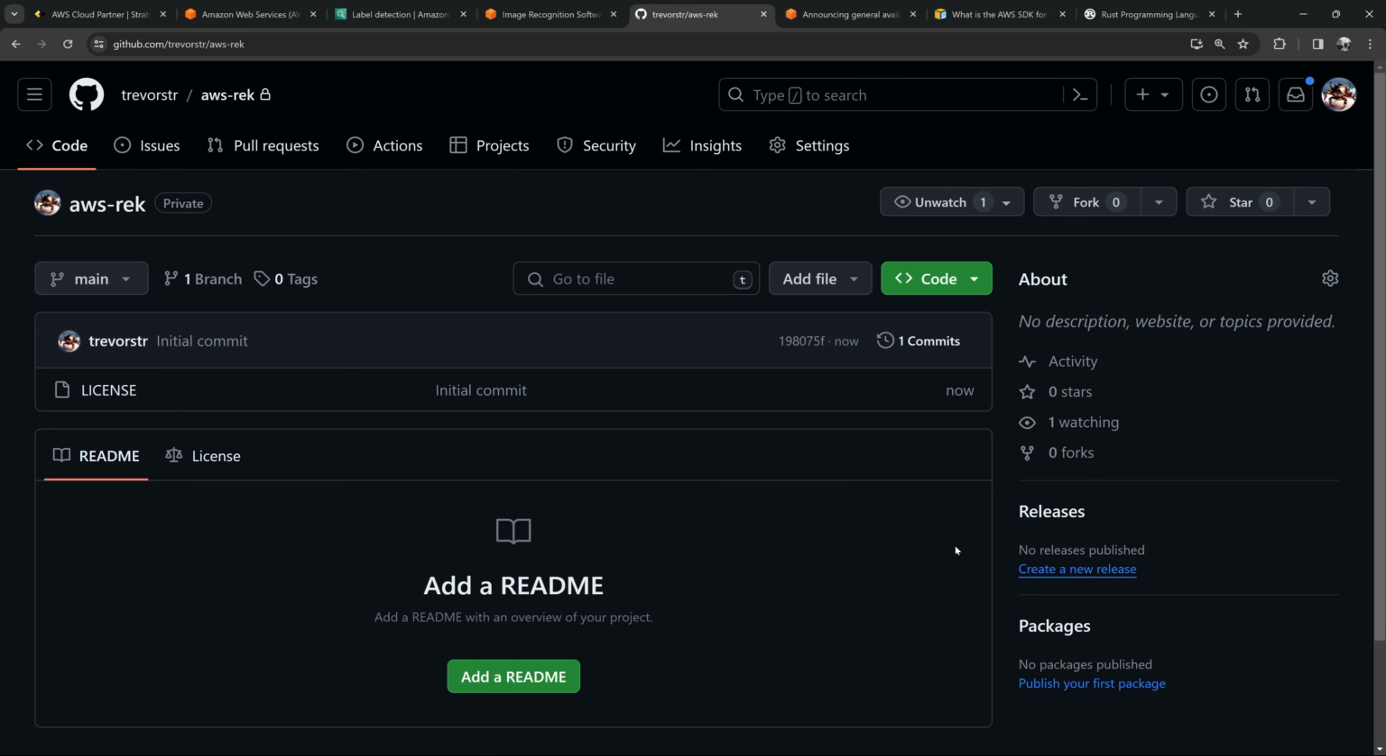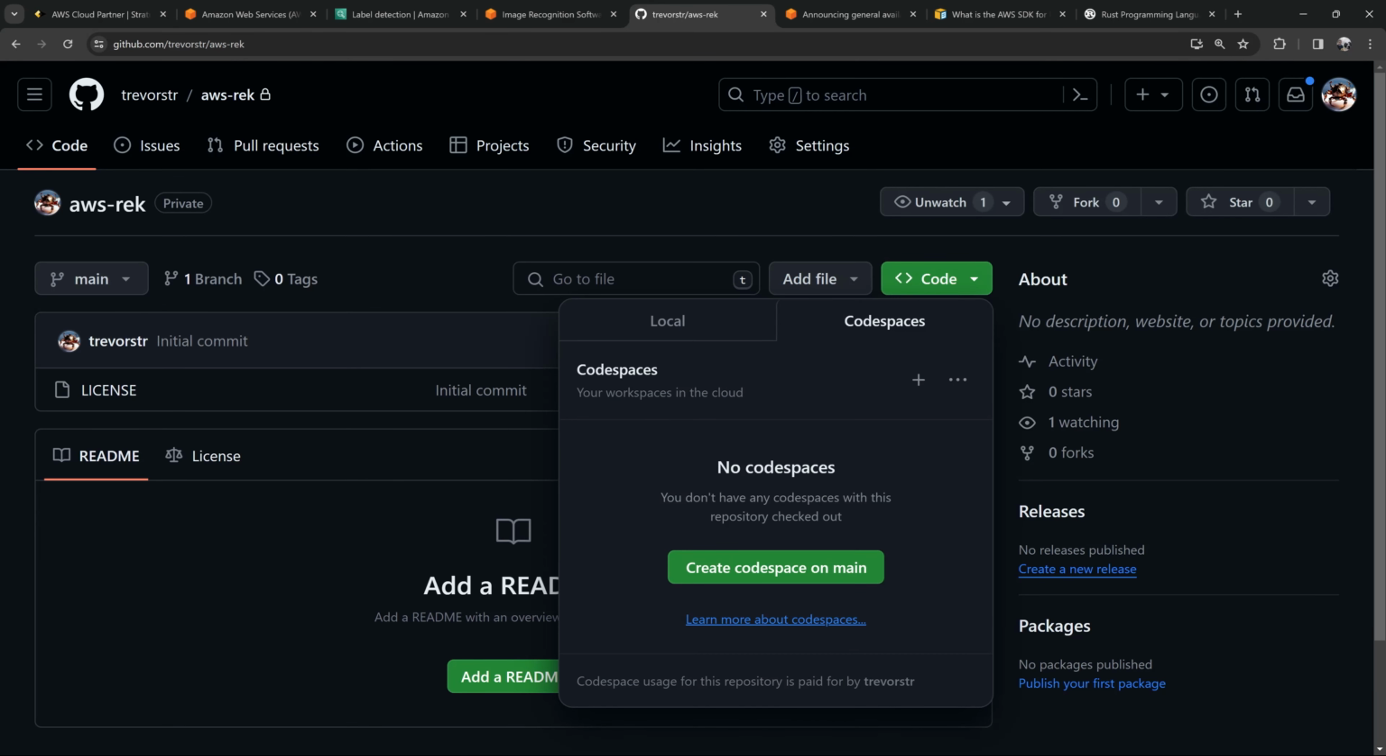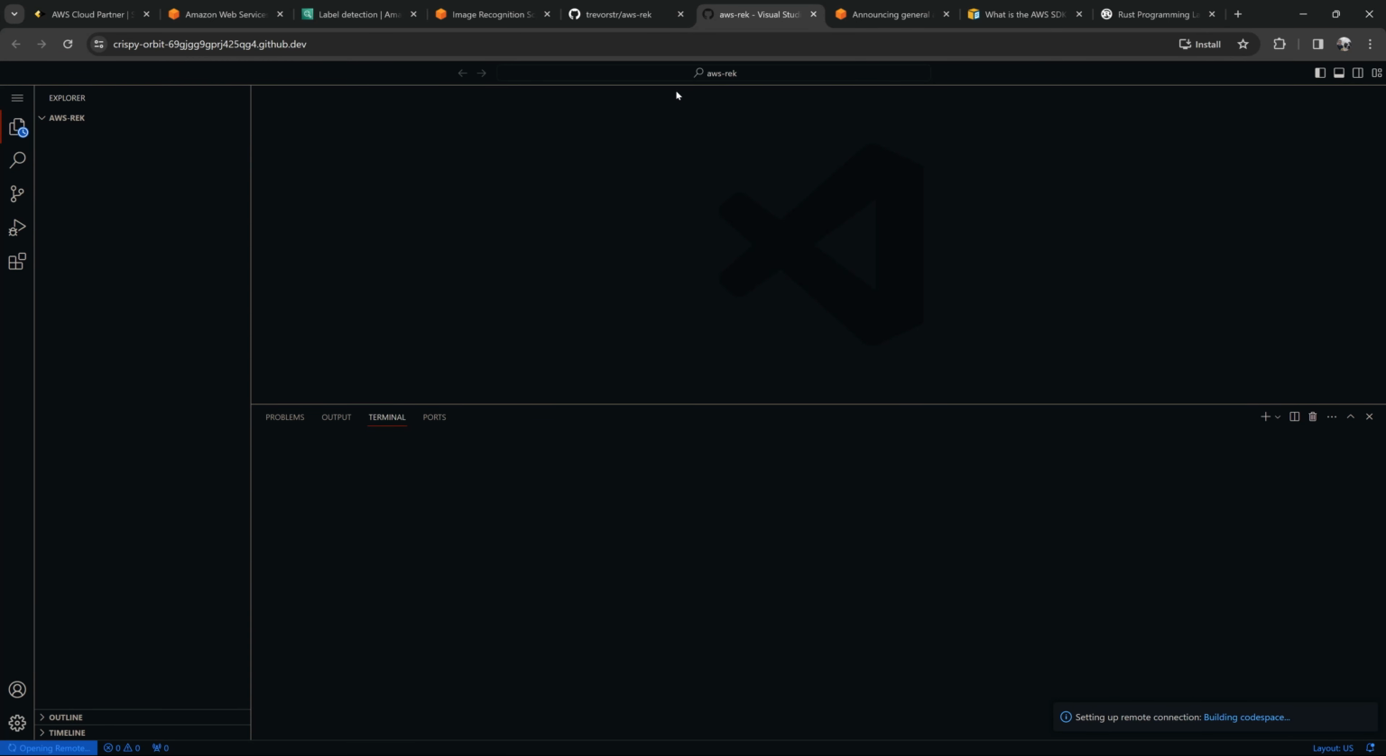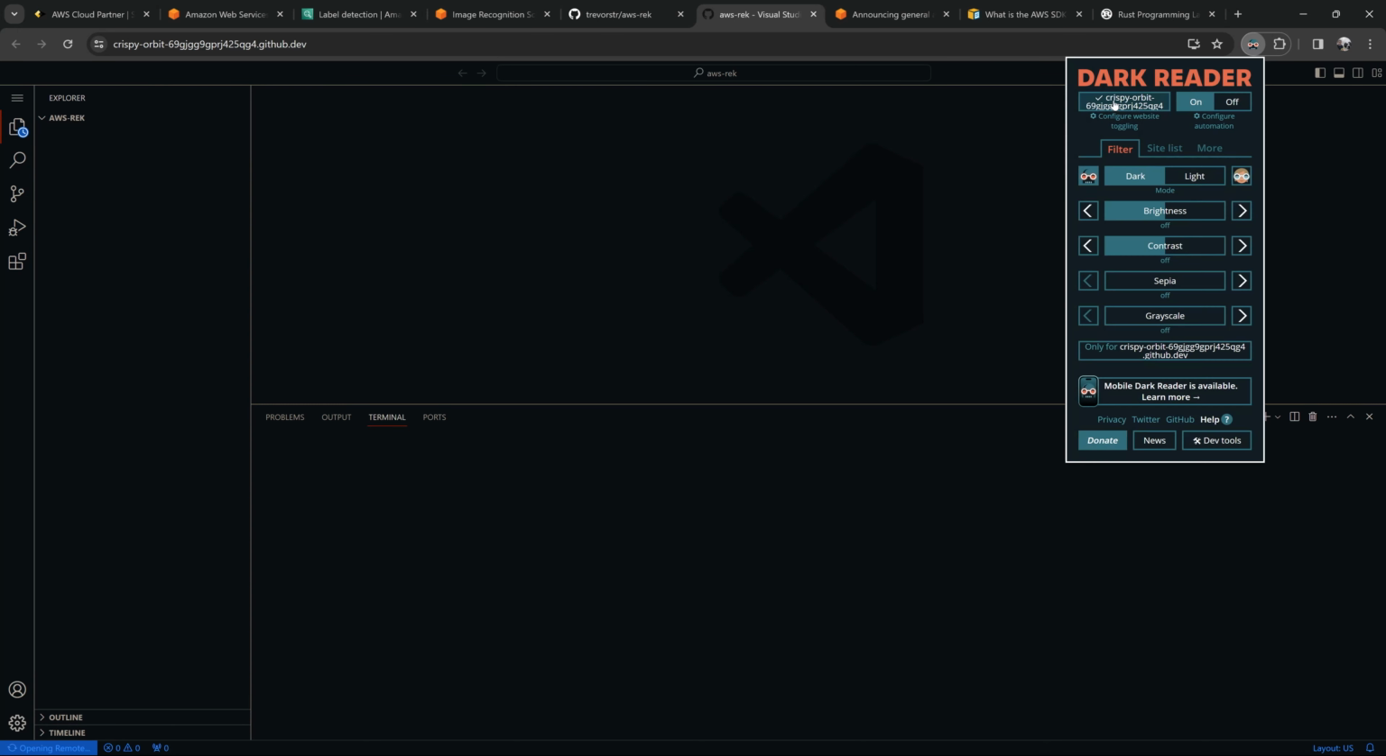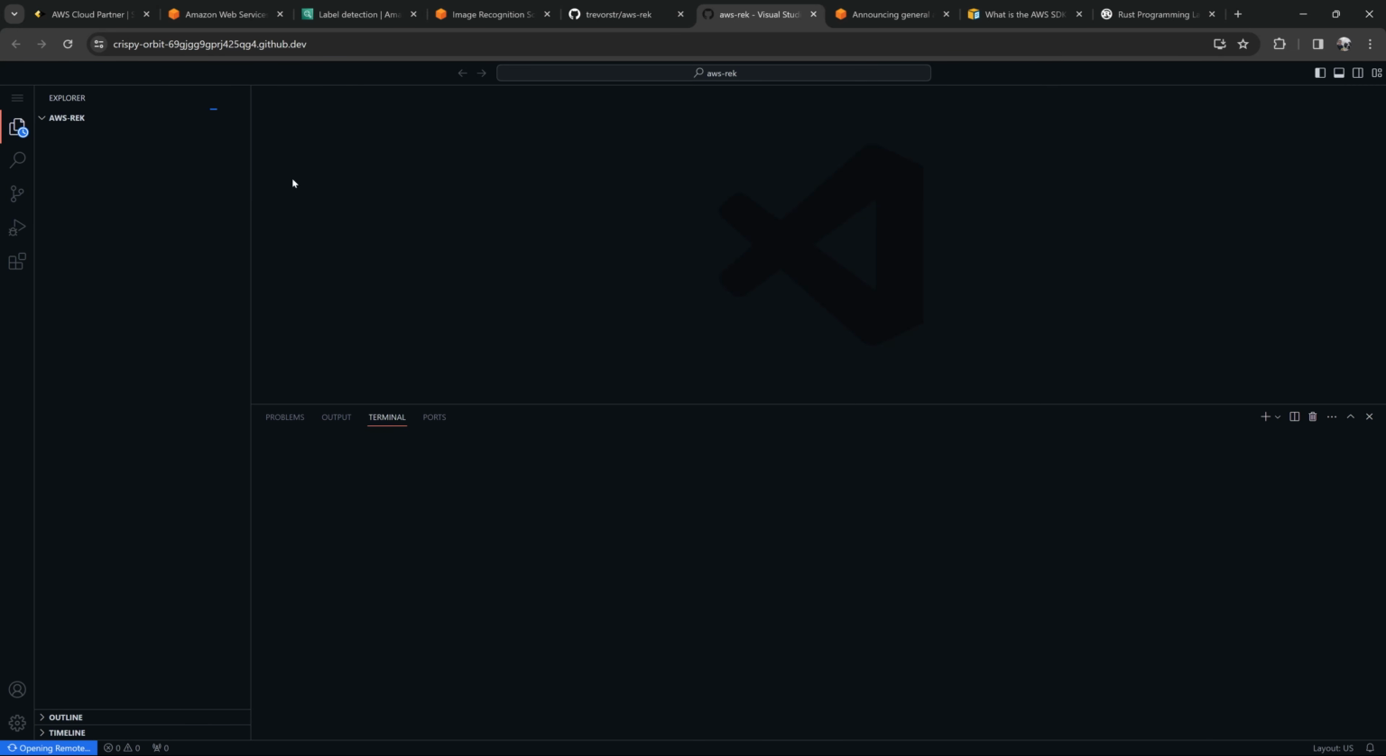Now, once we have this empty Git repository here, I could clone it locally, but I'm actually just going to go ahead and use the GitHub Codespaces service to create a brand new cloud-based workspace rather than having to actually clone my repository locally and everything. So we're actually going to be running the Rust toolchain on this remote Codespace environment. And I'm just going to disable Dark Reader here so that that's not fighting with the theme of VS Code in the browser here.